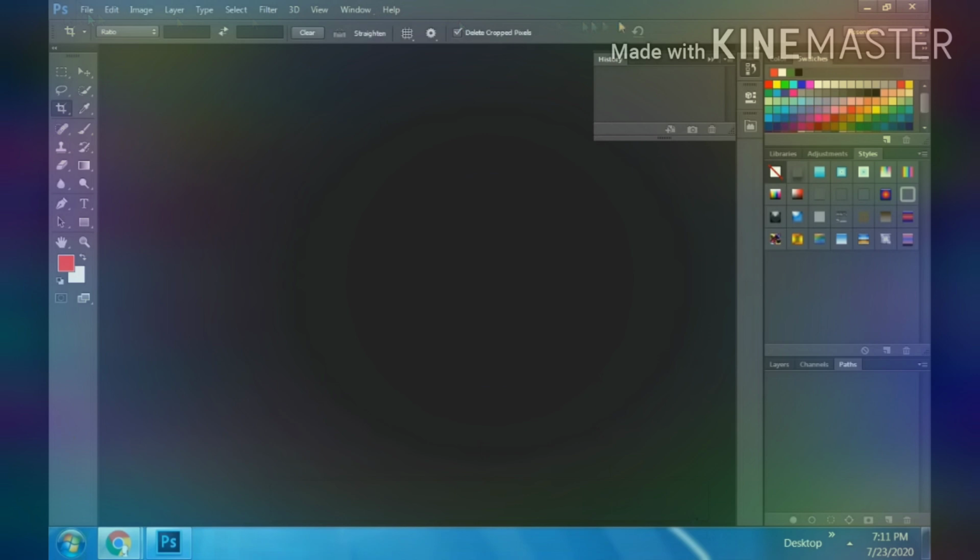Now we will see the components of Photoshop. The first component is the menu bar. At the top we can see the menu bar. What is the use of the menu bar? The menu bar is used to show all the main menus of Photoshop like File, Edit, Image, Layer. These are the main menus of Photoshop.